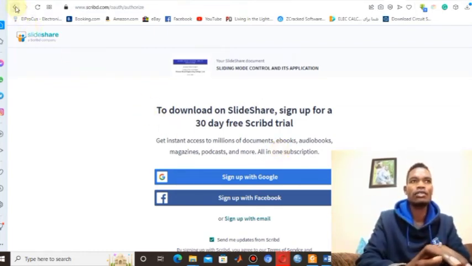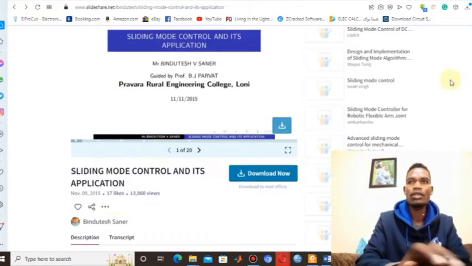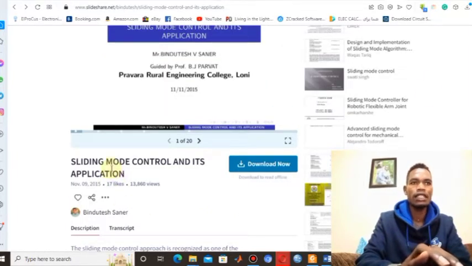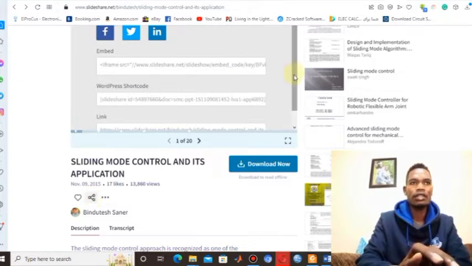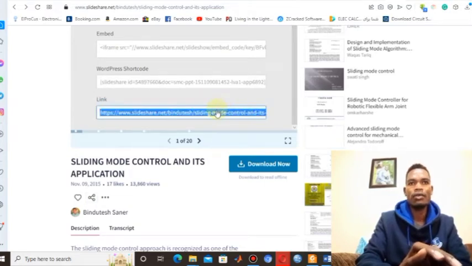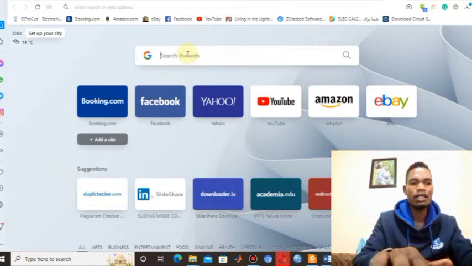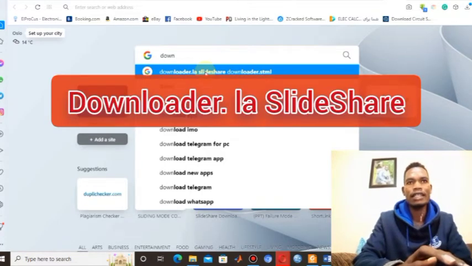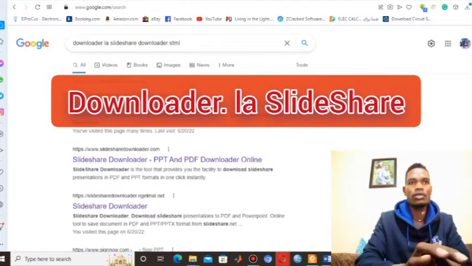So go safely back to here, and let me show you the trick. At the bottom of the document, we have like, and here we have share. Click the share option and find out. When you come to here, there is a link. Look at here, copy this link, and then open another website, downloader.la SlideShare. This is another website, so open it.